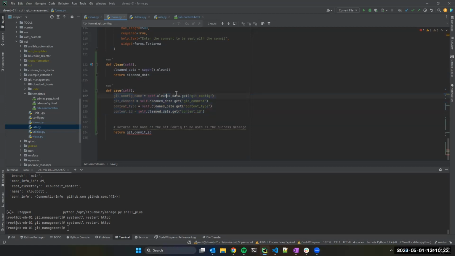It goes in and gets the clean data as we go through that process. And then the other thing, this is still red because I haven't gotten this yet, but what I want to do, I'm going to return the Git commit ID, and I can use that in my message that I present back to the users after they've saved this. So we have these 4 things.